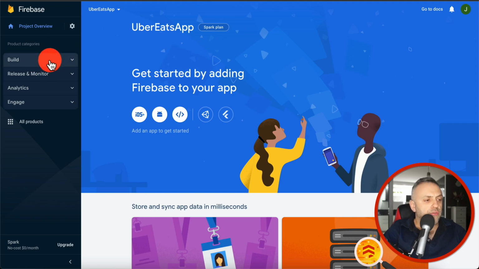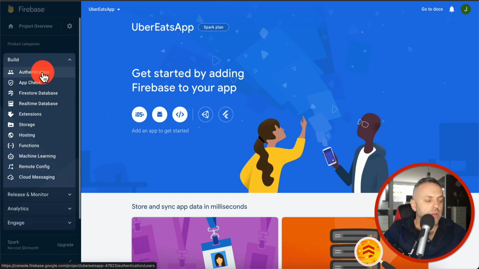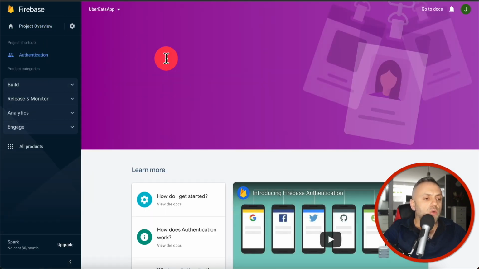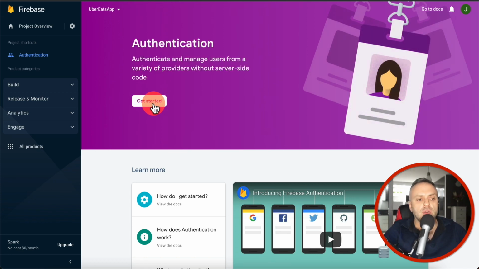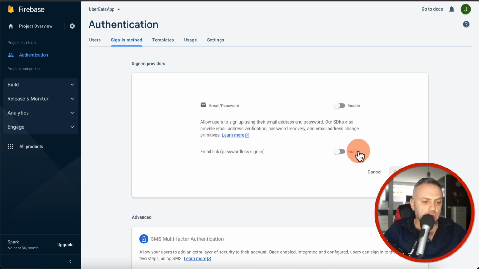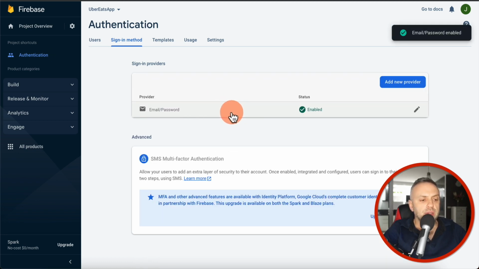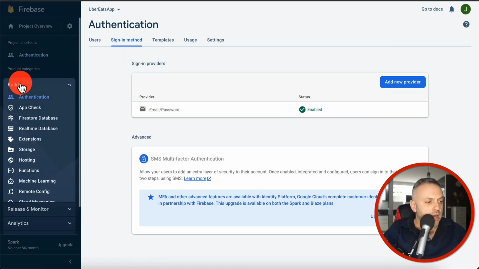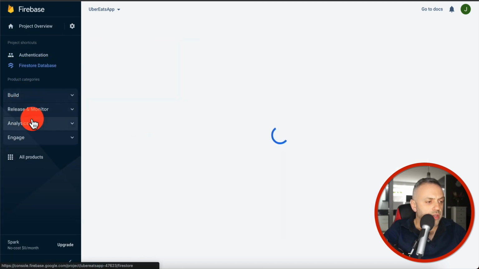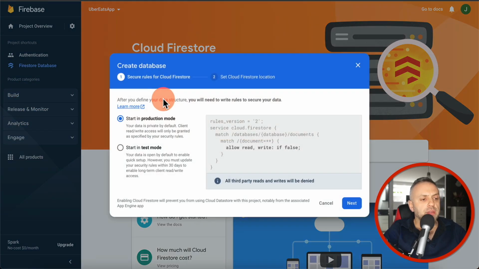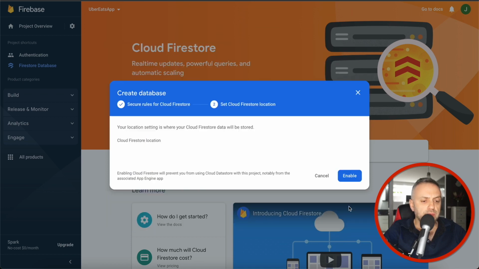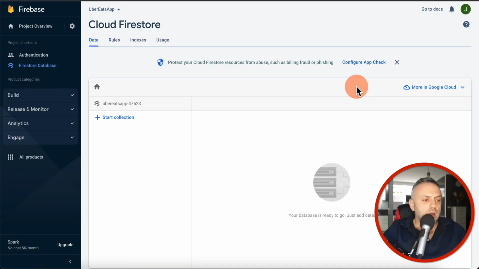What I want to do first is go into build and go into authentication, and turn authentication on because we're going to have email password authentication. So I'm going to say get started, and click on email and password. I'm going to say enable, and hit save. Now we have this enabled here. Next, I'm going to go back to build and go to Firestore database and say create database. I'm going to do test mode. I'm going to say enable. All right, so here's my database that I just created.